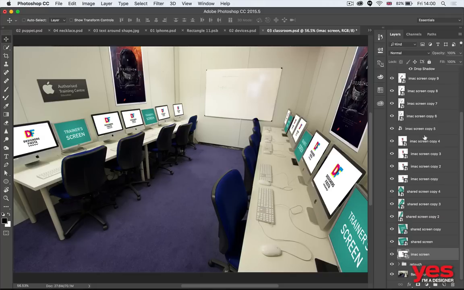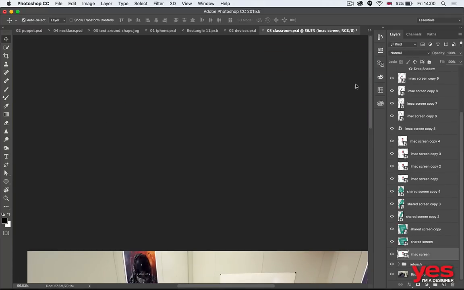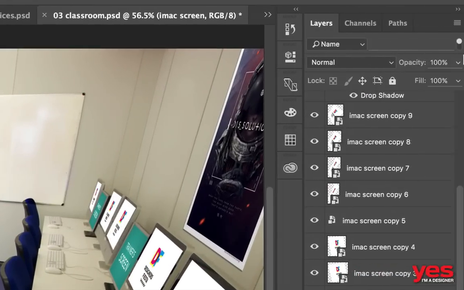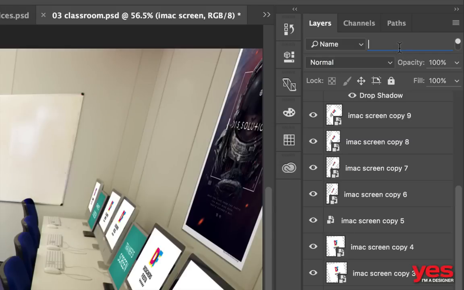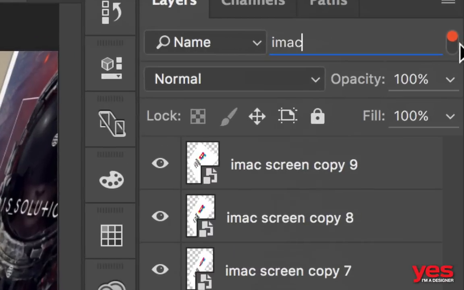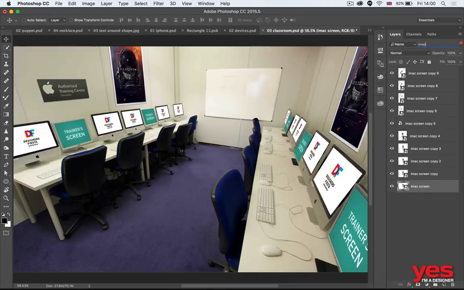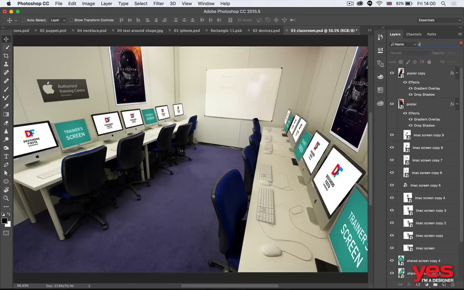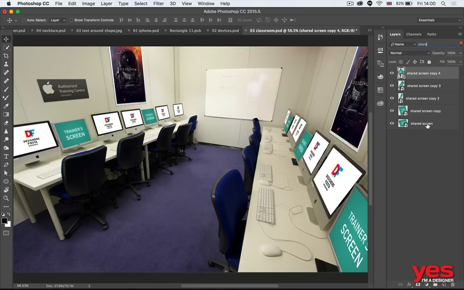So if I want to quickly organize this big mess that I have here on the right, I could use the search option. Here in the layers panel on the top, you have an option called name. And just like searching on your computer, you could type in this case, iMac, and then it automatically switches into filtering mode and only shows the layers which have the name iMac in it. That way I can quickly group these together, and then I change my search result to shared. I quickly group these together as well.